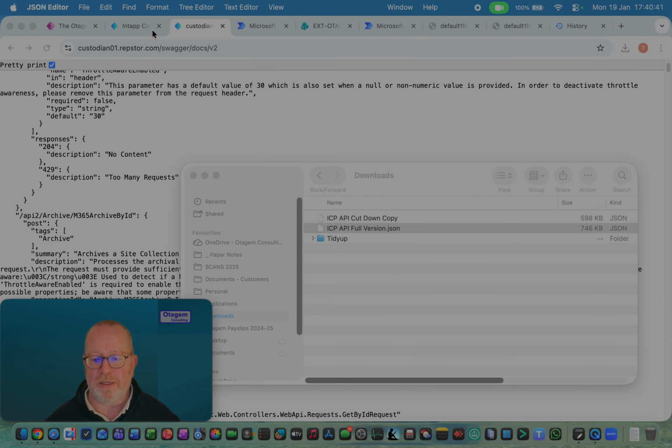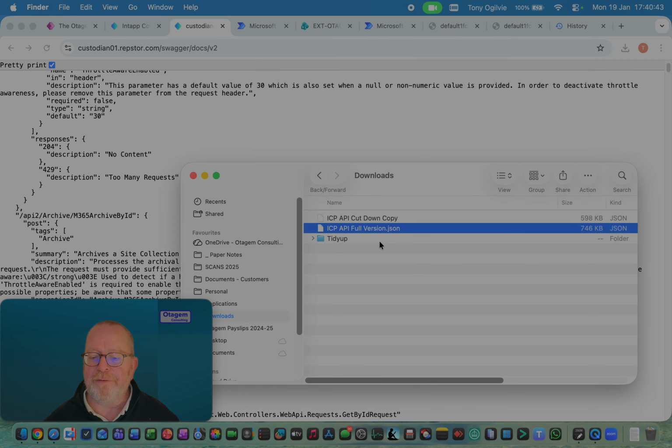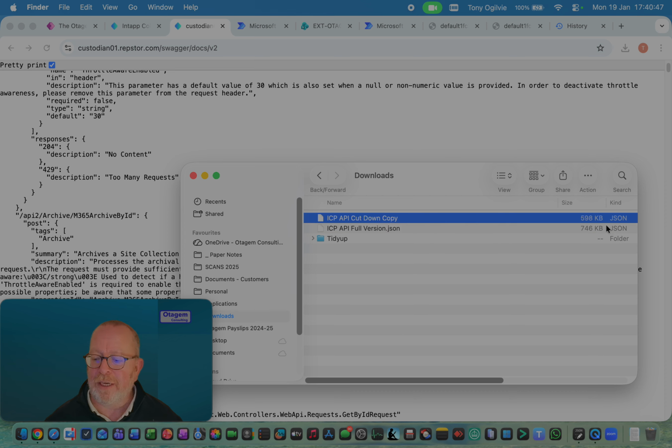My full version's still there. And there we go, so you can see the difference. The full version is 746 kilobytes. My cut down version is 598. So it's a much shorter API definition containing only the methods that I'm actively interested in. So that's all good. Next step now is to bring this into Power Automate.